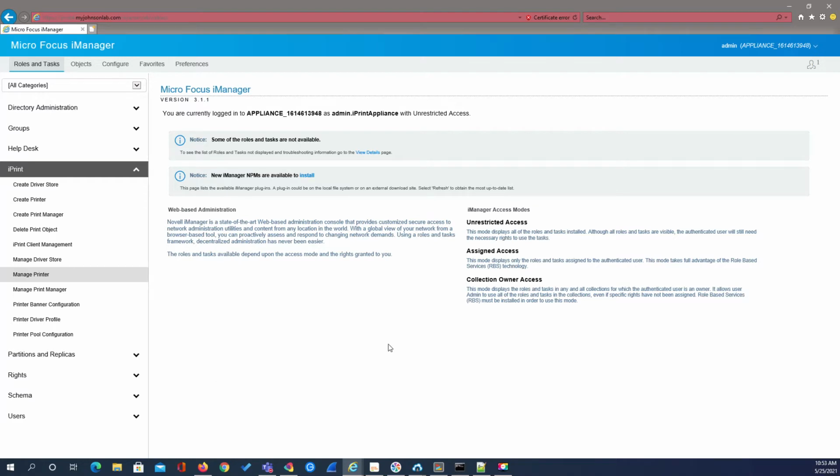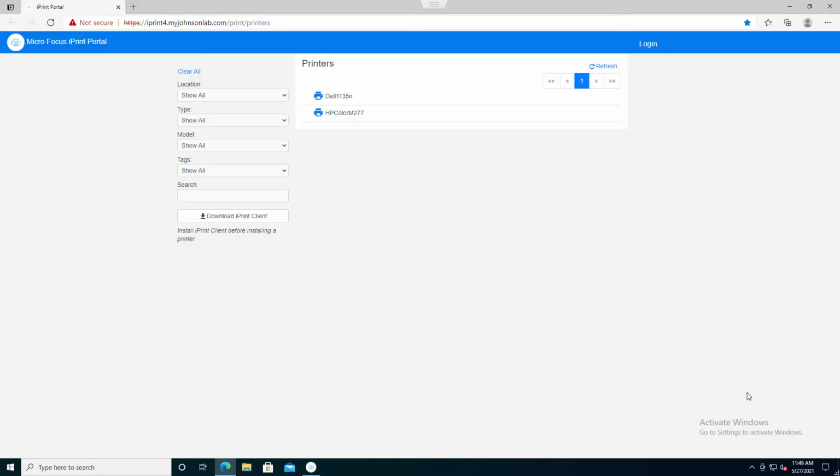And now what we would expect to happen is when a user installs this printer, the settings from the PDP will be applied, and we'll demonstrate that now. So now that we have our printer driver profile created and associated to our iPrint printer agent, we'll go ahead and install this printer, and then we'll take a look at the printer preferences to make sure the settings from our PDP actually got applied. So in the iPrint portal, we'll click on the printer agent, click Install.